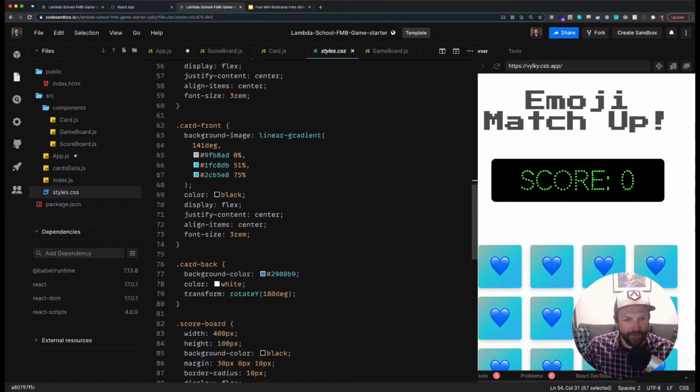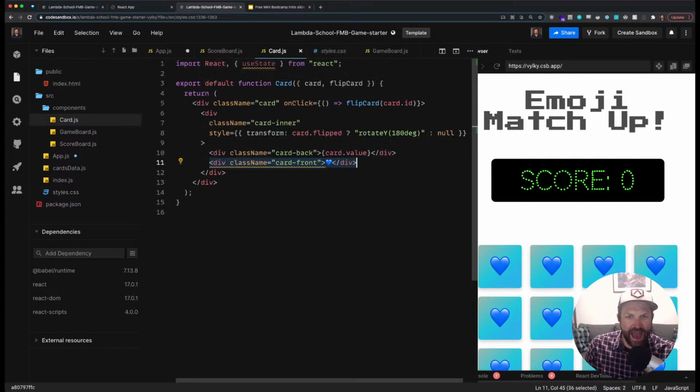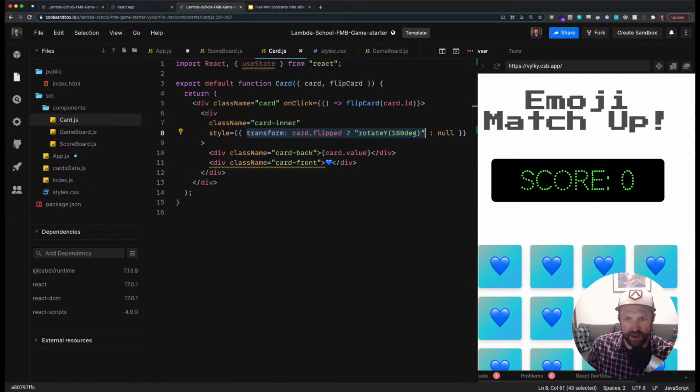And so the card back we can see here, we've already transformed it 180 degrees. So it's already flipped over. So the back is invisible at the moment. And when we flip it, what we're doing is we are adding this transform to the whole card. Okay. And so that's what flips it over at 180 degrees. And now the front is invisible, but the back is visible to us.